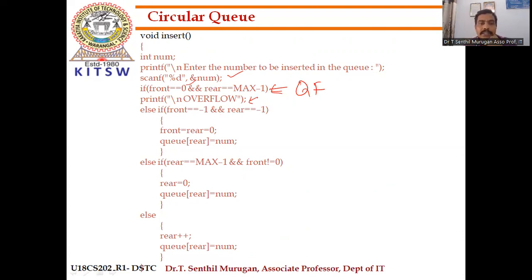Next, if it is not full, we have to check empty. Empty means both the pointers are equal to -1. So now we are checking whether Q is empty. If it is true, simply we change front to the first location, since we are inserting the first value. That's why we are changing it to 0. After that, simply we assign the value, whatever value we are getting here, to the rear position.